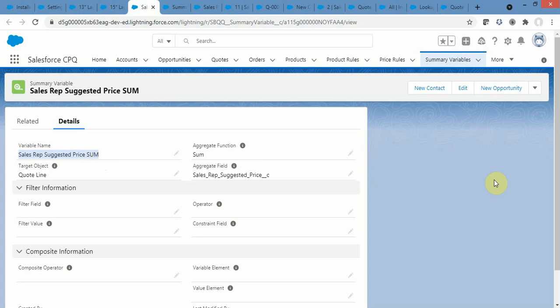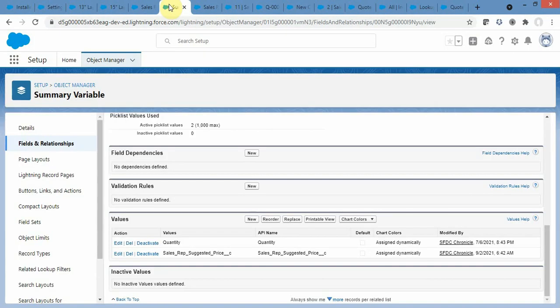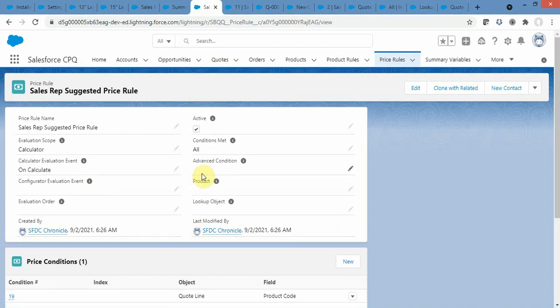Now sales rep suggested price is present in my product object, so I have created a field with the same API name in the quote line. It will copy the value, like a twin field, and from there we will sum it. So let me show you how it will work. Now the last one, I need to create a price rule using this summary variable.